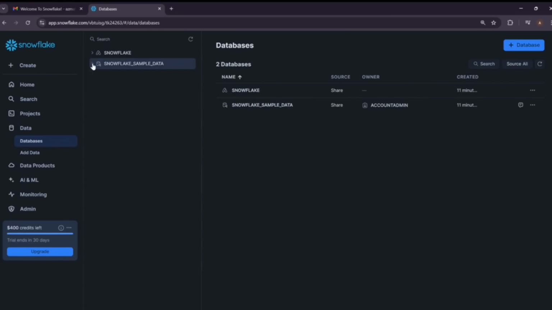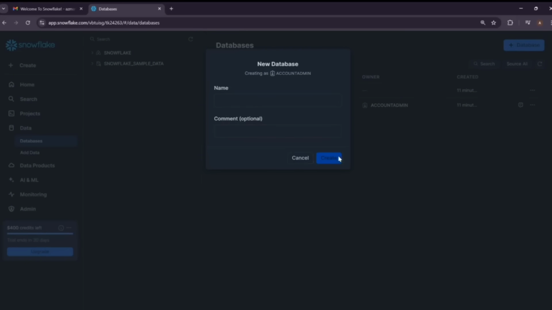If you want to create a new database over here, you can simply click on plus here, give the name and create the database.